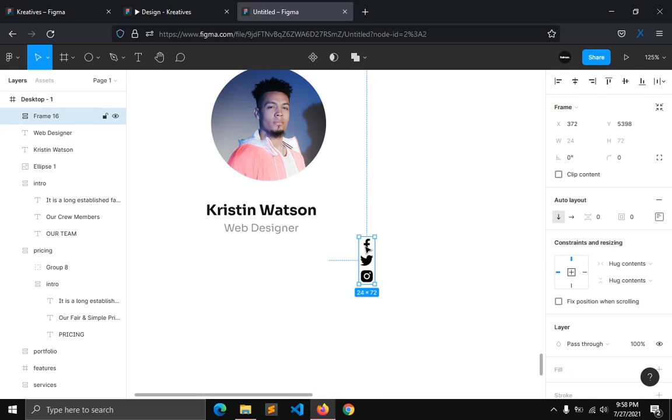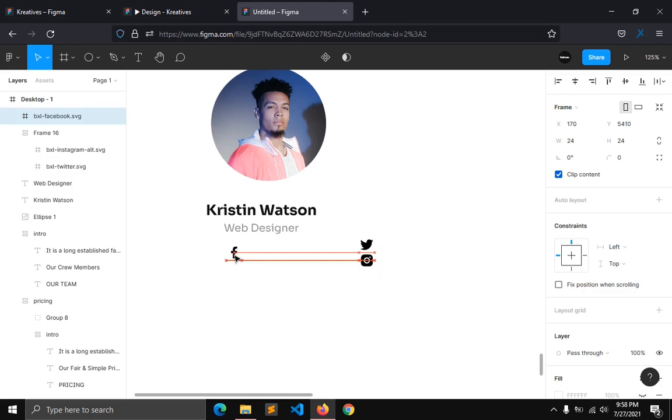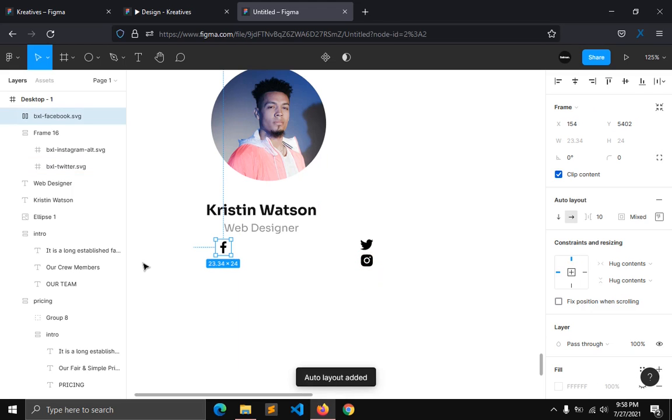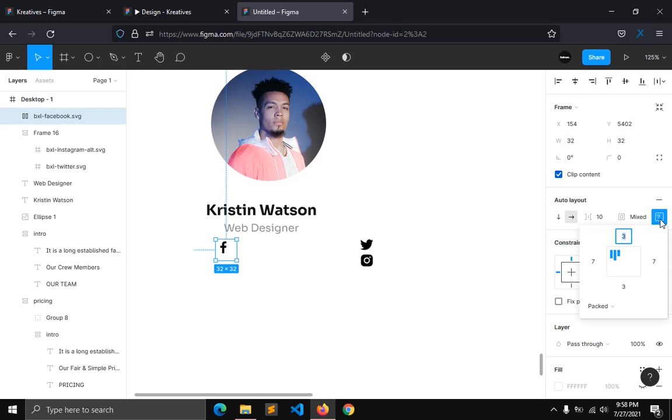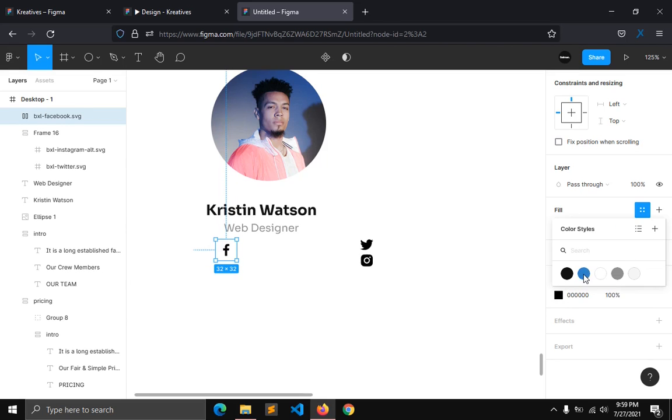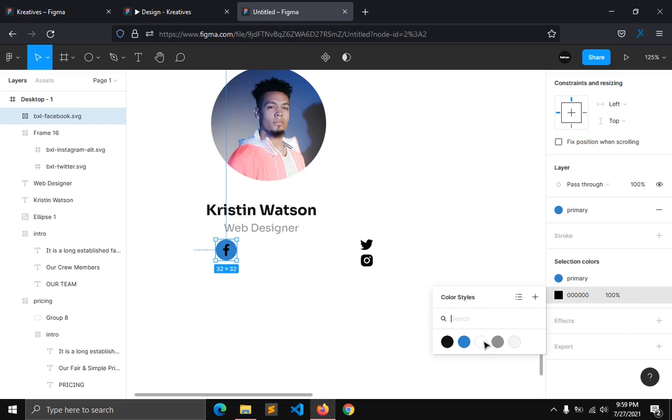So what I'm gonna do, I'm going to drag this icon here. I'm gonna shift A. Okay, the width and height is going to be fixed, so this is going to be 32 by 32. Content is going to be center, border radius is going to be 100. Fill color is going to be the primary color, and the text is going to be white. I'm gonna drag it like this.